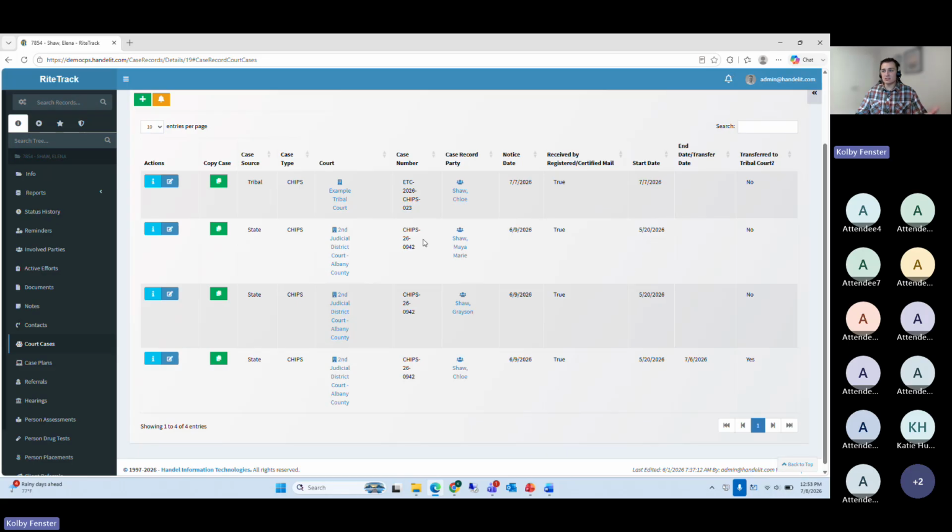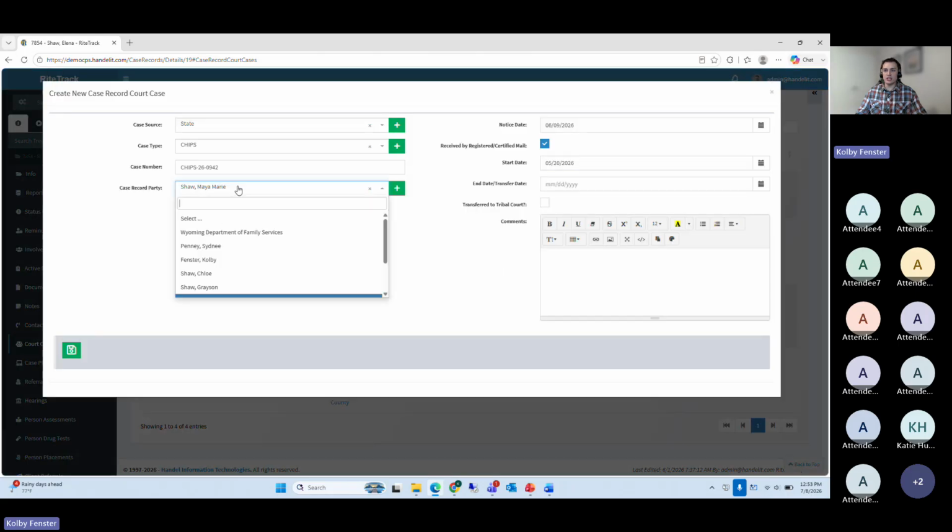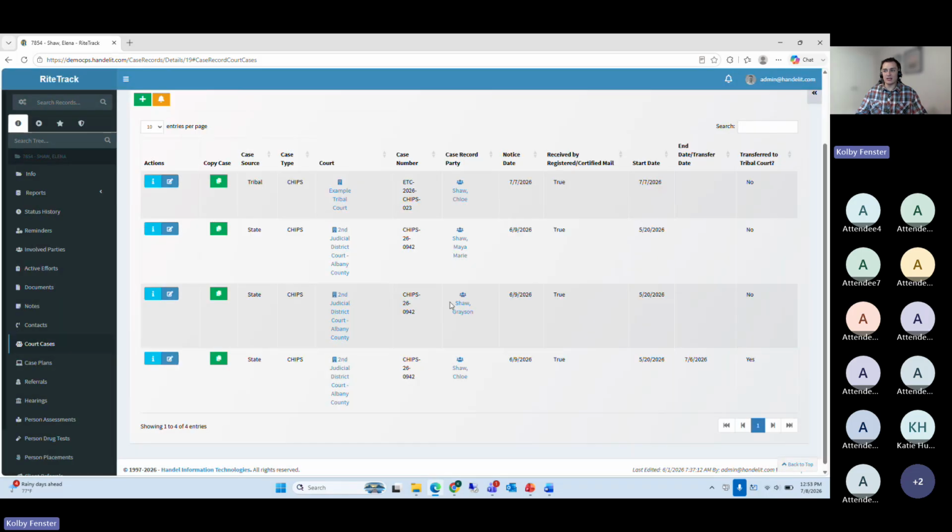So if that is the case, what we would just say for caseworkers is go in, create the case for one child, then click on the copy button here and just change which child is involved with the case, hit save, and then that record would be added to the system. So they don't even have to re-enter all this information, they just copy it.